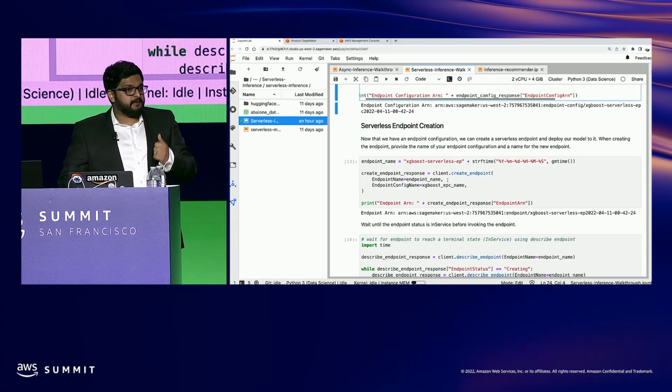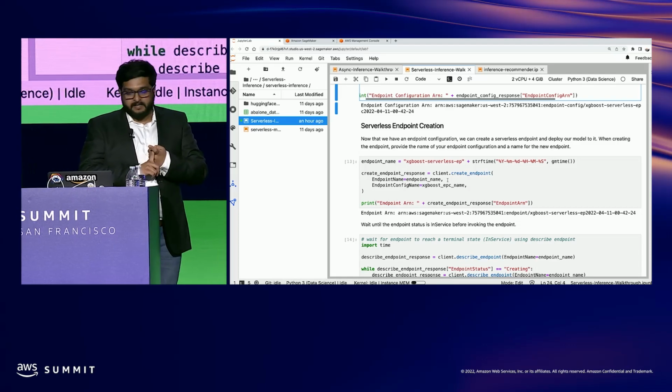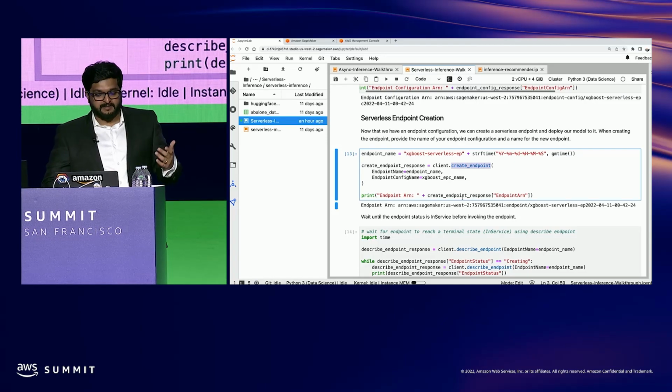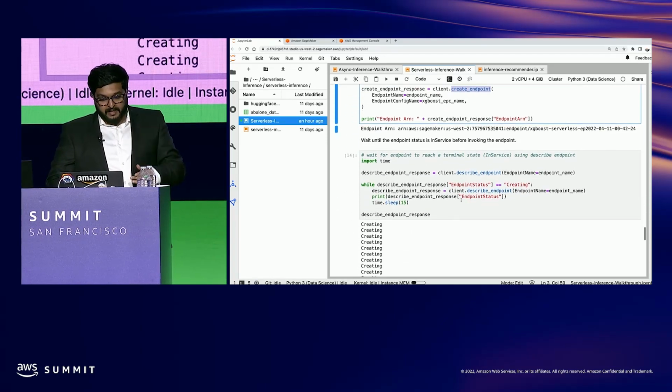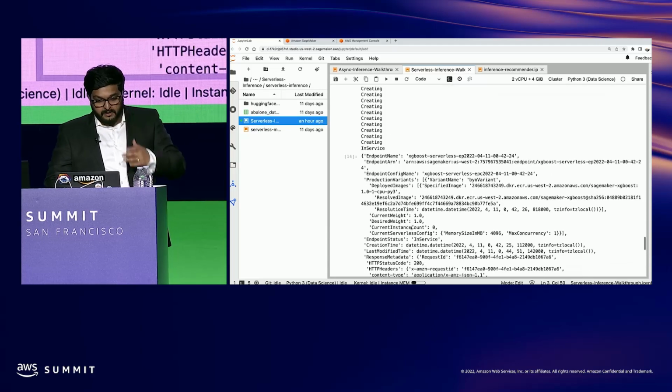Next, the third point is now we've created an endpoint config. Let's go ahead and create an endpoint itself. Now we use the create endpoint API to create that particular endpoint for you, and it's waiting and now it's in service. Let's go ahead and describe that endpoint.